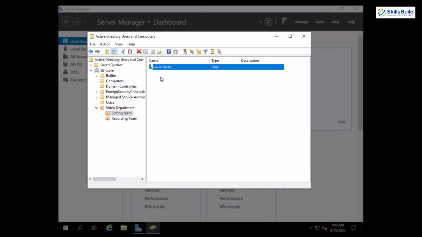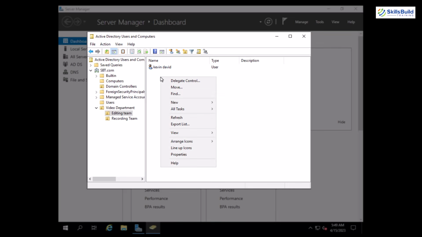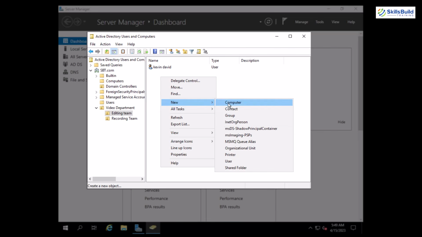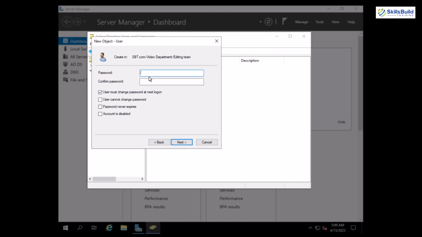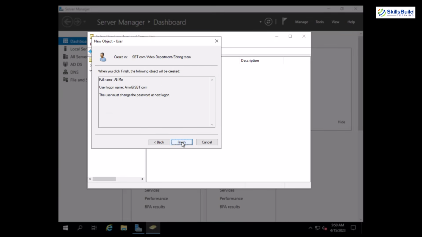So let's say we have another editor in the team and I want to create that one in my editing team organizational unit. I can do that. Right click on it, go to your new section, click on this user option and you are good to go. I'll name this user Ali, and for the second name I'll put Mo, and here we have its full name. For the logon name, I'll put AMO, and @spt.com will be the domain. Click on next, and here we have to set the password, and after that you can keep on going. I'll confirm my password from here. After that, I'll stay with the first option, click on next, click on finish, and we are done.